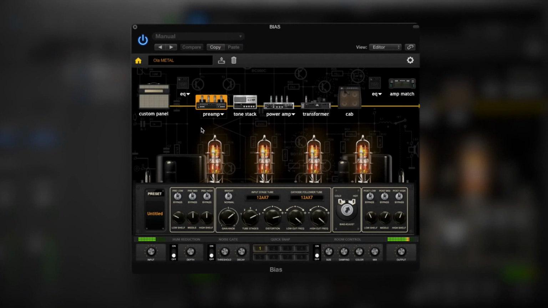In this video I'll show you the basic features of the plugin as well as share some of my favorite presets. Right away you can see the signal chain of your amp going from left to right, starting at the custom panel to the preamp, tone stack, power amp, transformer, cab, EQ, etc.